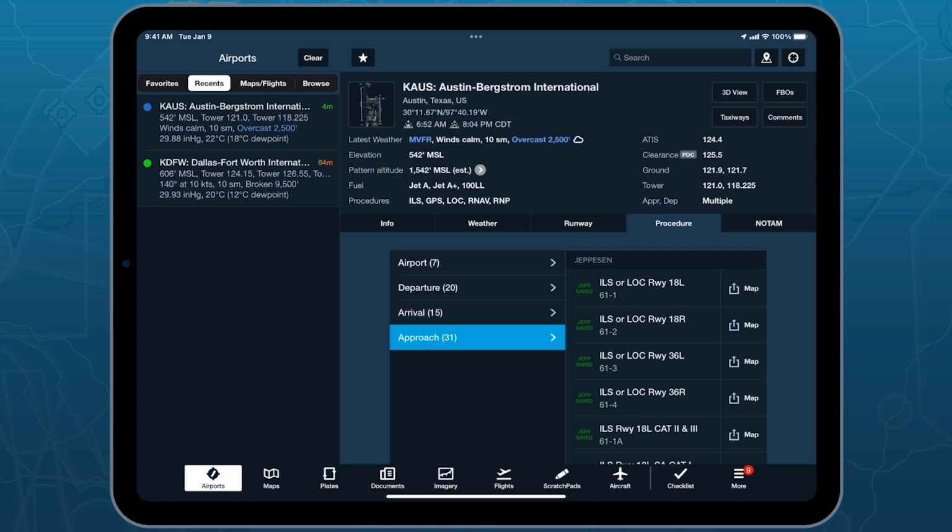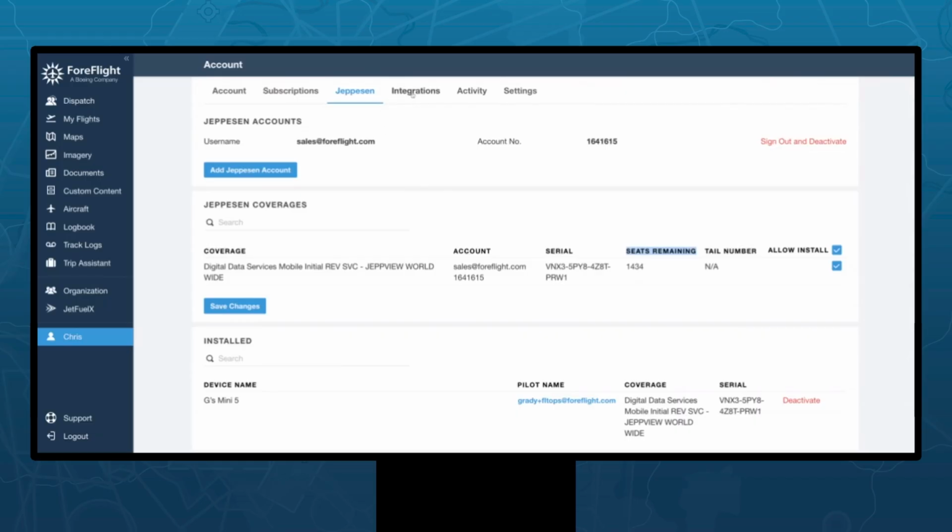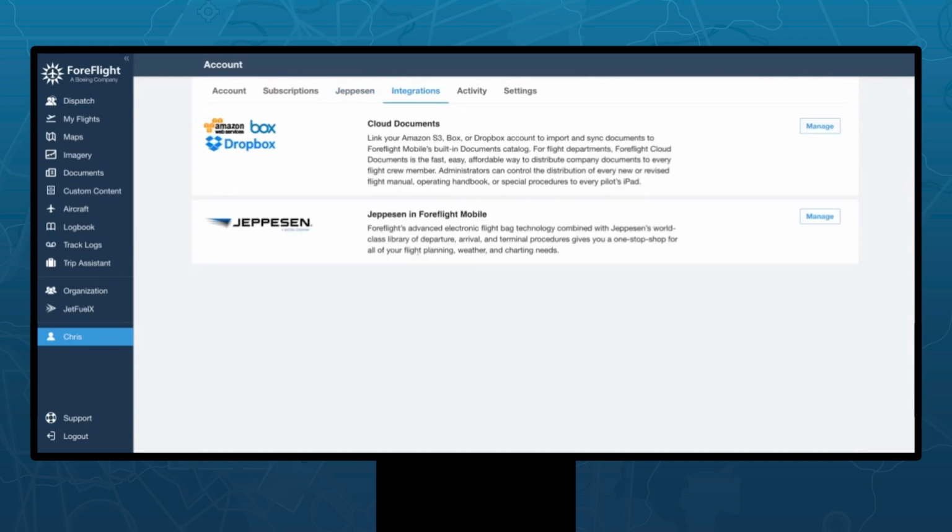Cool. Now that we've talked about Jeppesen, we can go ahead and move on into another integration, or the integrations tab. And so we'll move away from my iPad and go back to ForeFlight on the web. Clicking on the integrations tab here, you'll see that Jeppesen is listed again, and that's because technically Jeppesen is an integration. Well, we have done the same thing with some cloud document providers. We currently support connections with Amazon Web Services, also known as Amazon S3, Box, and Dropbox.com.